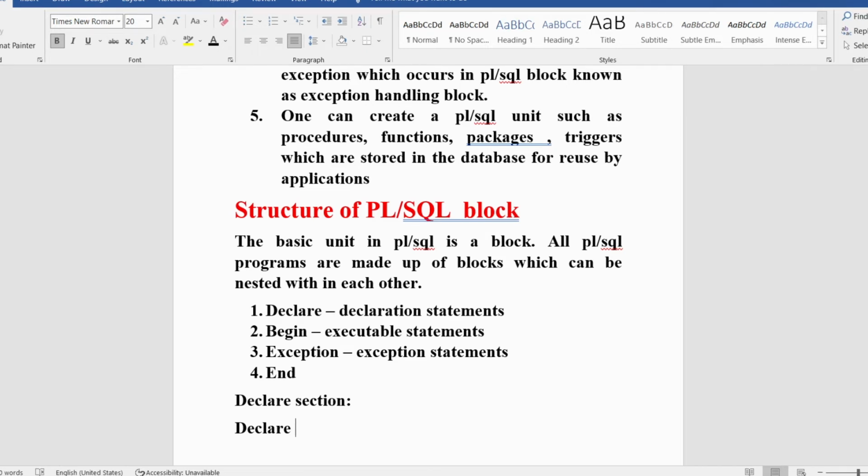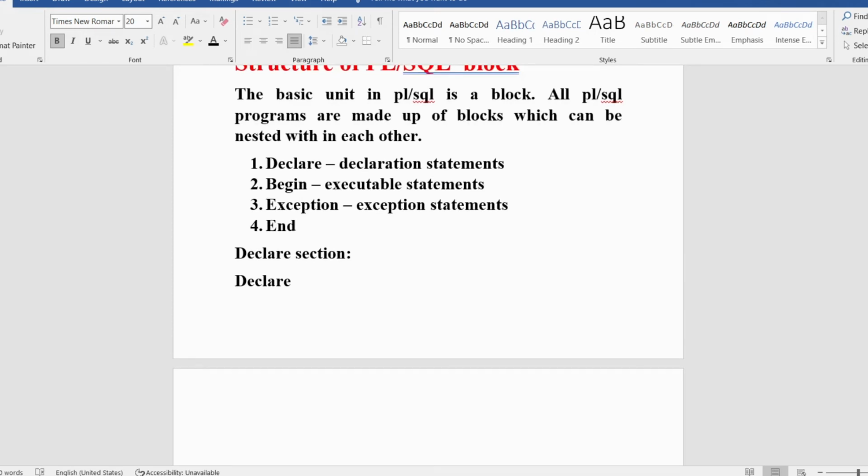So any declaration section will have a keyword called declare, and whatever variables you want to declare, you can declare here. Suppose you want to declare a variable: you need to write the variable name, then provide the data type, then a colon and equals sign, then provide the value, with a semicolon. Like this, you can declare any variable in the declaration section.